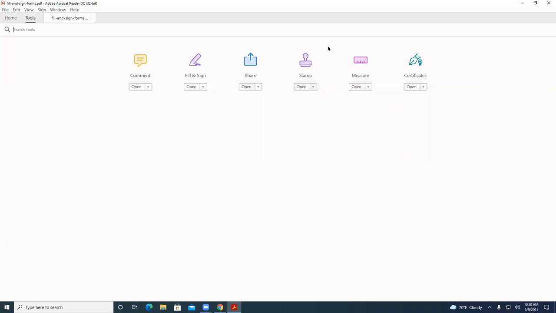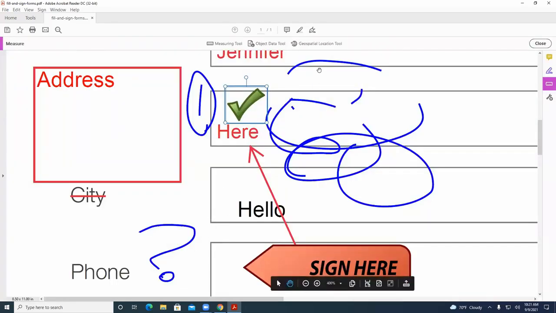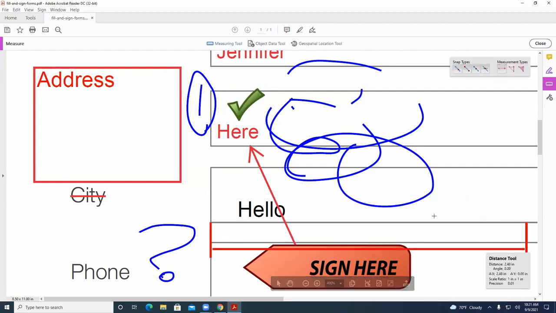There's also a lot of other things that you can do when you click on the show more tools. You can share and collaborate just like you can through Word or Google Docs or one of those other ones. You can also measure. I'm not sure why you'd want to measure, but you can totally measure. So I can say from here to here is 2.48 inches. So if you need to put a dimension on something, you can do that as well. Okay, there's all different types.